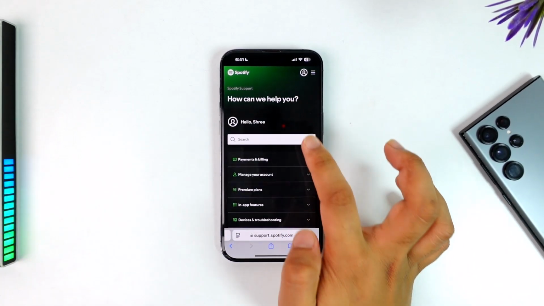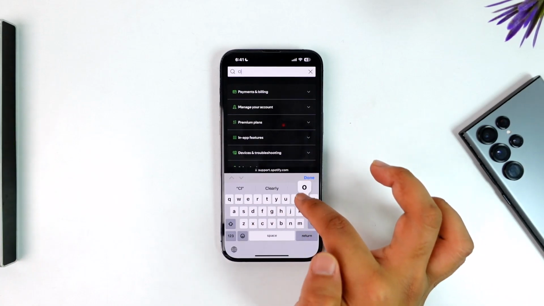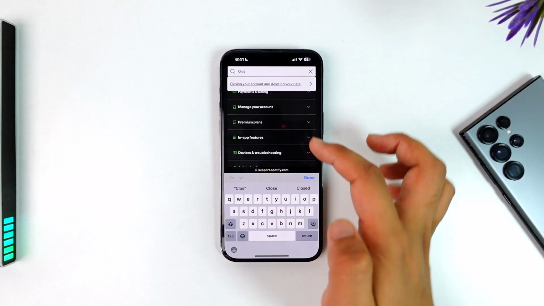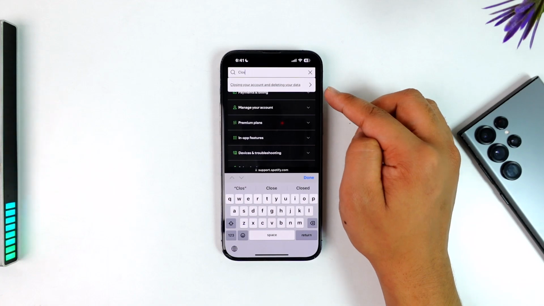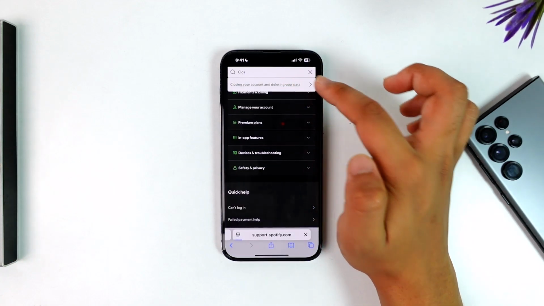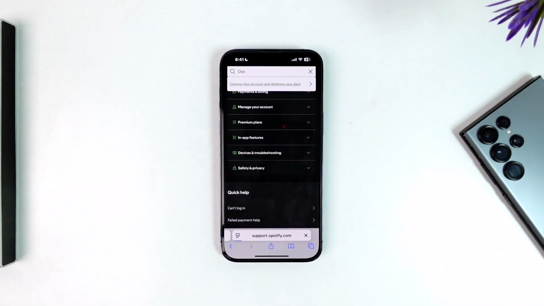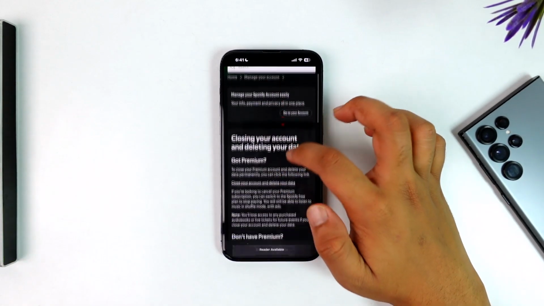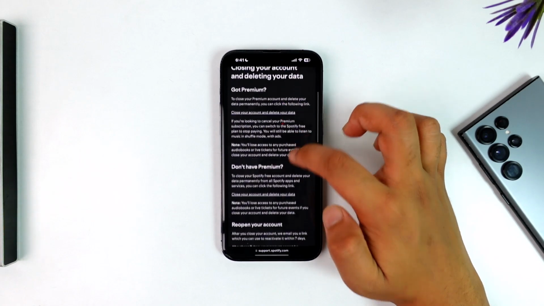Then in the search bar, you simply want to search something like closing account. So when you search for that, you'll find a search result that says closing your account and deleting your data. Simply tap on that link and it will take you to a certain article. Now, once we've tapped on it, there are two options: got premium or don't have premium.